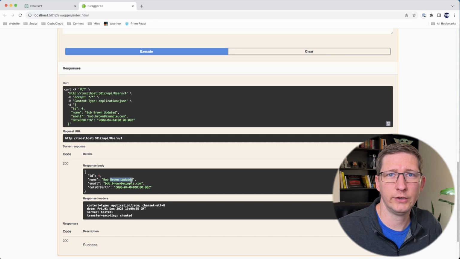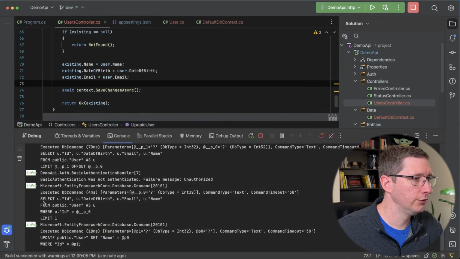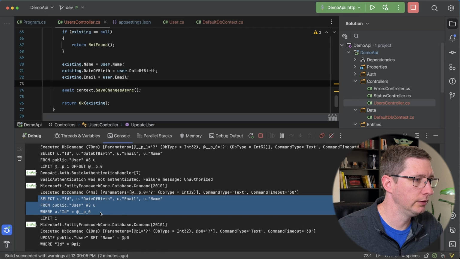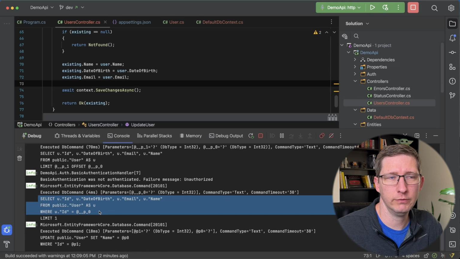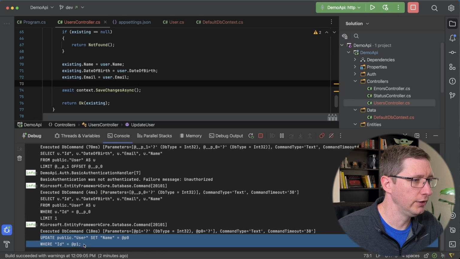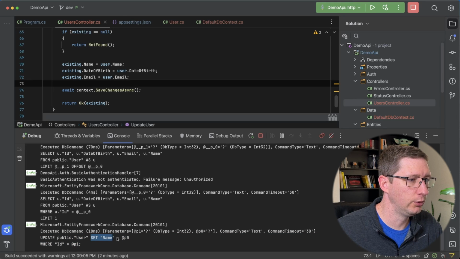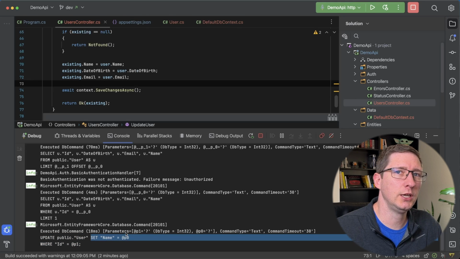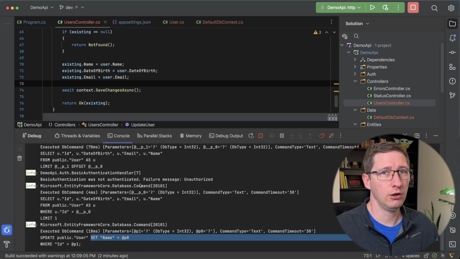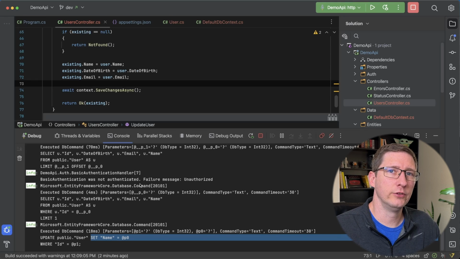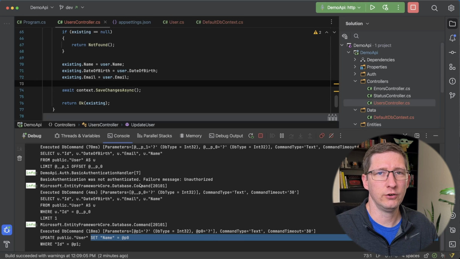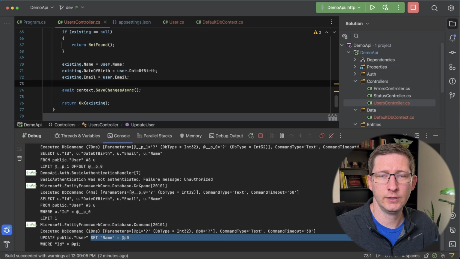Let's go look and see what actually got sent to the database. In our console, we see that here is the select statement for the record by the specific ID that we passed in, and then the update statement. What's interesting about this is we're updating the user, but we only updated the name. We didn't update any other properties. This is some of the under the hood magic that Entity Framework does. Even though we passed in an object that had all the fields on it, it recognized that we only updated the name from what was already in the database, and so it only updated that one property of that record.